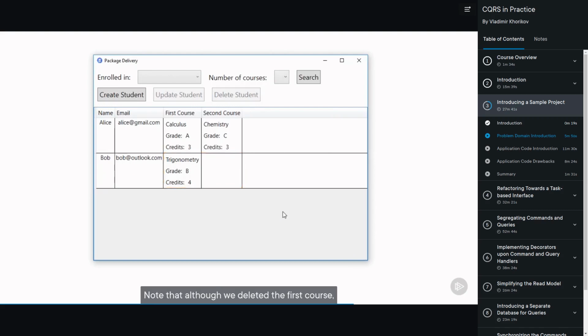Note that although we deleted the first course, the UI shows the empty slot in the second one. That's because from our system's perspective, there is no difference in the order in which the student enrolls in the courses. And so the course that was the second one becomes the first after we remove the enrollment.